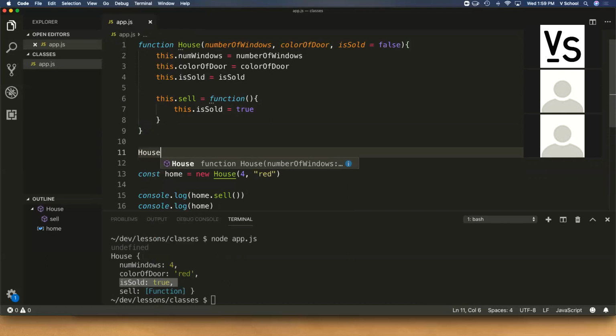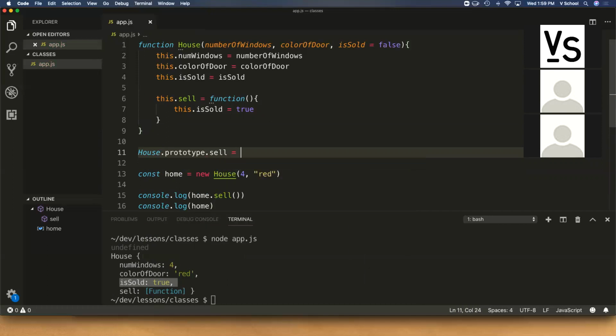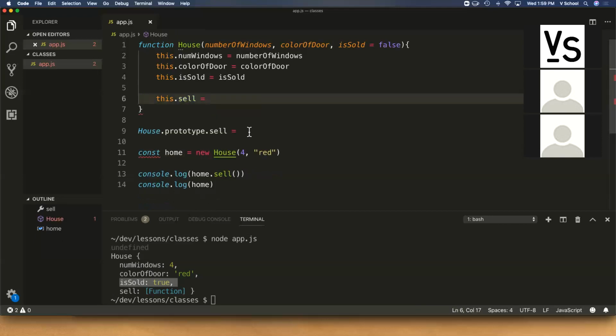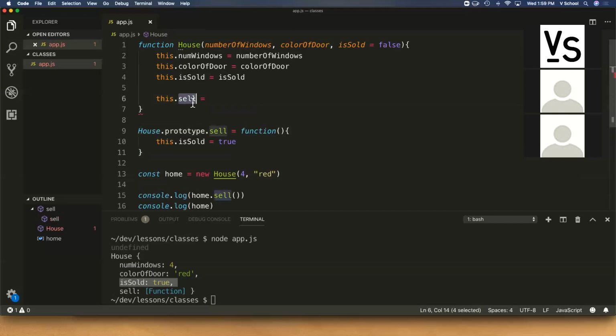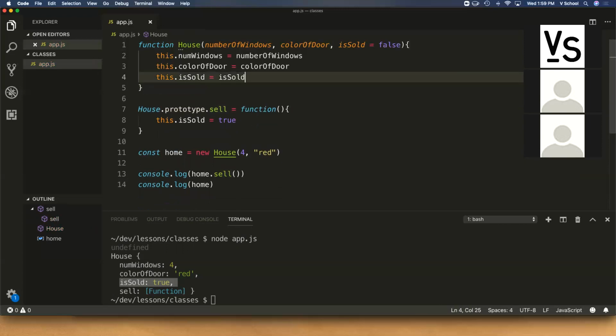So if we have house, this is our constructor function. We reference its prototype, and we say add a new function. So all of this is the same. We just put it here outside of the constructor function itself. So this is the right way to give a method to a constructor function.